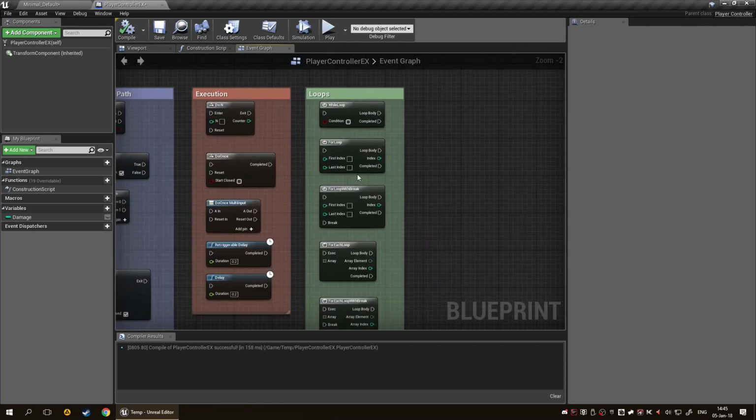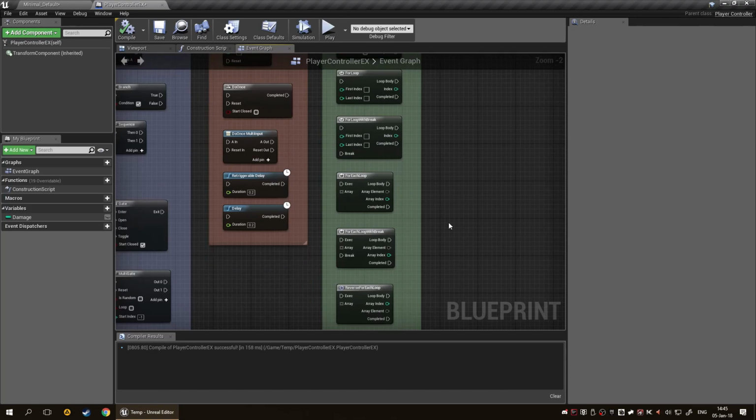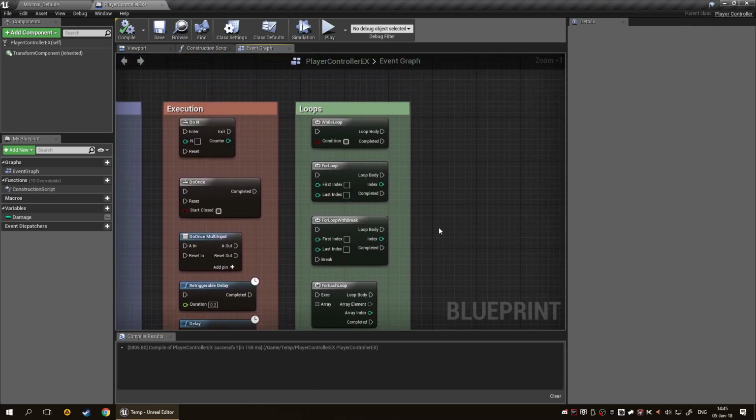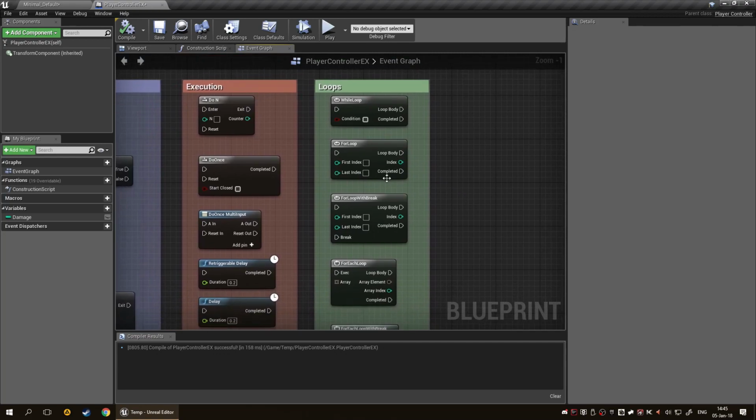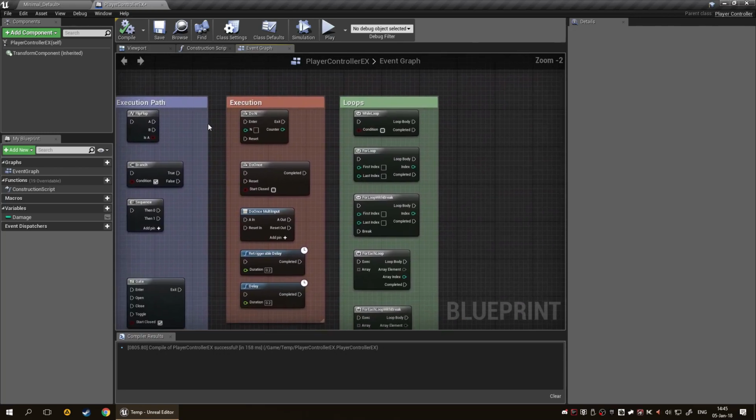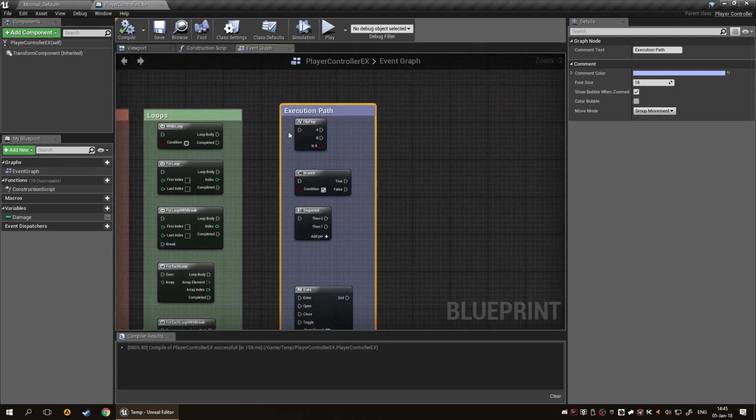But the loops are essentially the stuff that you use to go over arrays. Whenever you talk about arrays, usually you'd be talking about a loop as well, with a few exceptions. You can use a for loop for something else other than an array. We're going to start with the execution path because I think it's the easiest one to understand.